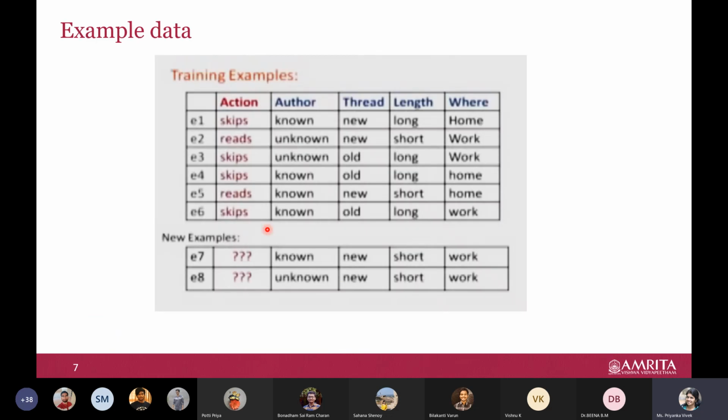So this is another data set, where the action is reading or skipping a thread of a particular post or kind of online content.